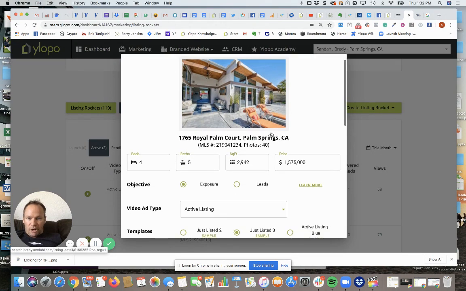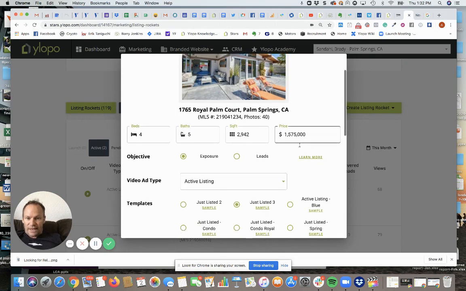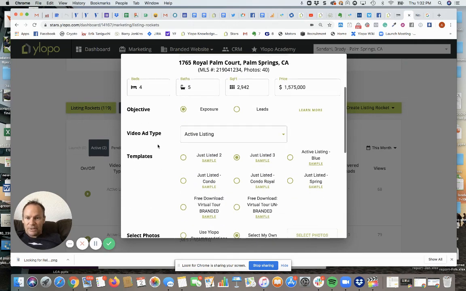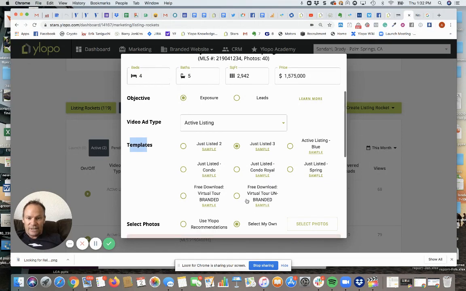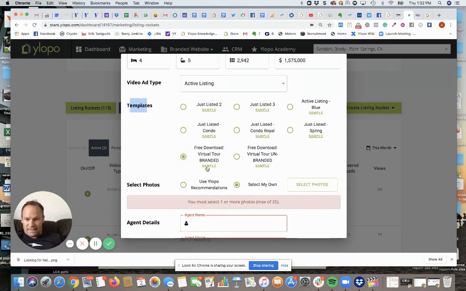So here's the property, make sure it's the correct one, verify all the data points are correct. If they're not, you can update them here. And then simply, because this is an active listing, under templates, you can see down here, there's branded and there's unbranded, okay? So if you do not want to have your branding on there, obviously do the unbranded one. If you do want to show your branding, show it by picking the branded template. You can also look at the samples.